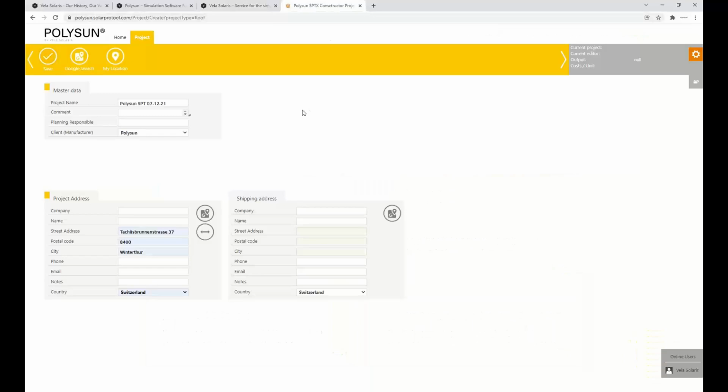At this point, I would like to directly jump in to our software, Polysun SPT, and I have opened it here in the browser. It's a browser-based online application. And I already have set up a project for you, which is located in Winterthur in Tachlisbrunnenstraße 37. Winterthur is the headquarters here in Switzerland of our company.